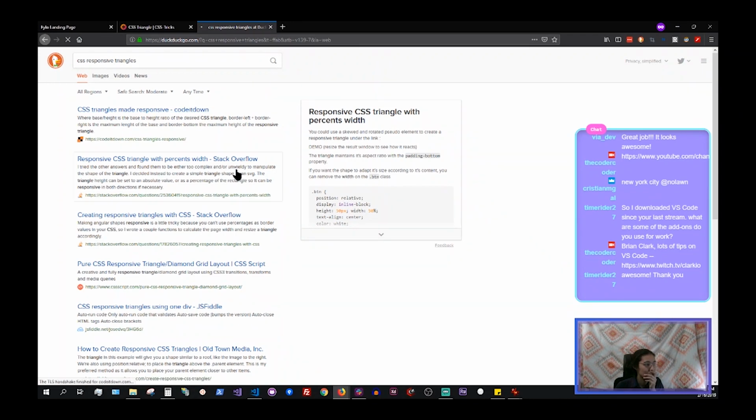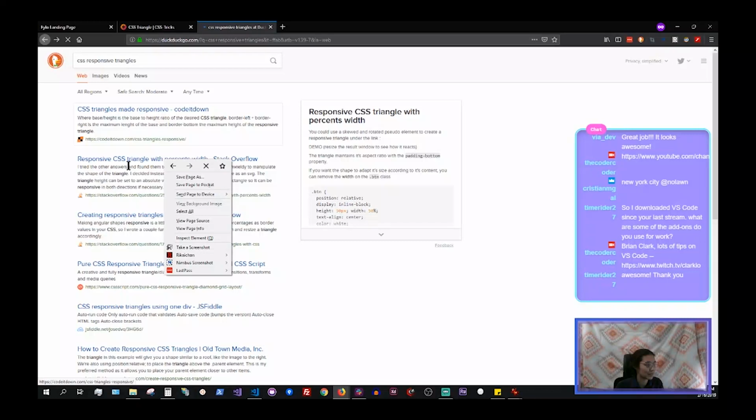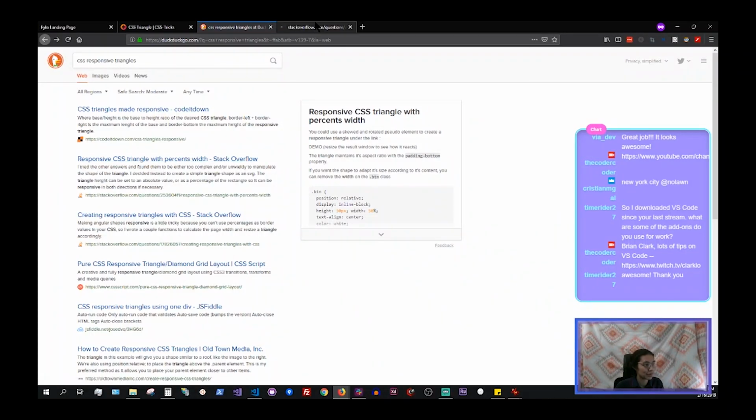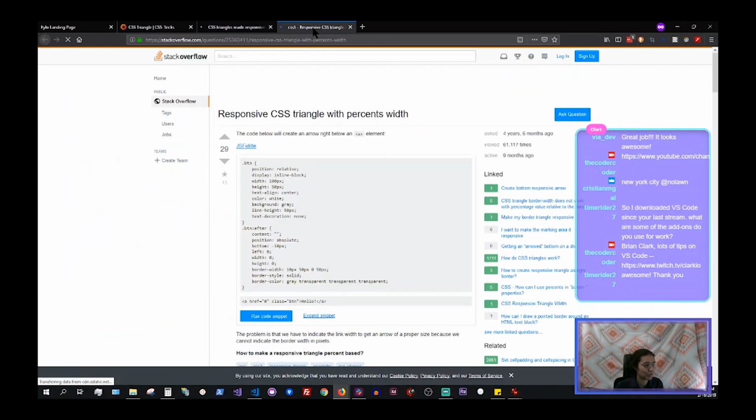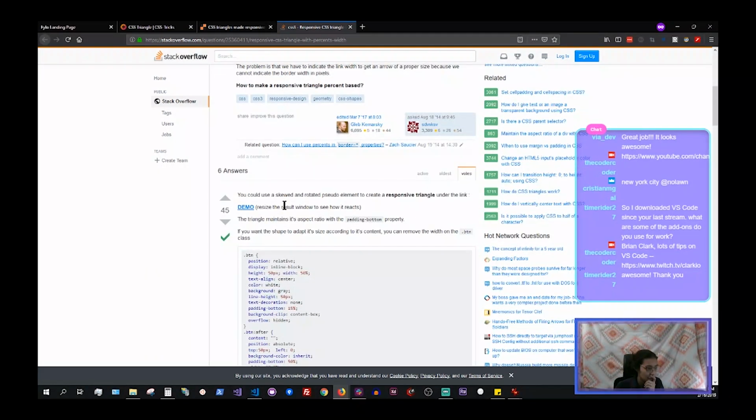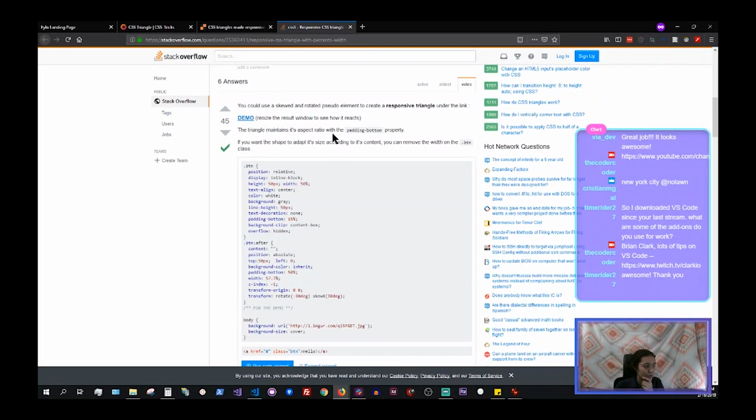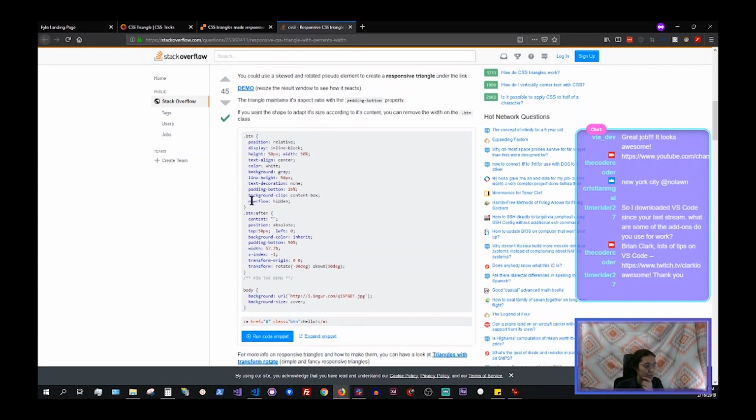Triangles made responsive. Oh yeah, actually I was curious about that. Sorry, I'm just gonna go back. Responsive CSS triangle with percent width, because I tried doing percent for the border width and it didn't work, it was invalid. You can use a skewed and rotated pseudo element. Okay, a pseudo element to create a responsive triangle. It means it maintains its aspect ratio with the padding bottom property. That's interesting. Let's see what this looks like.